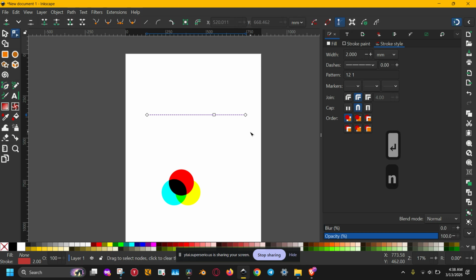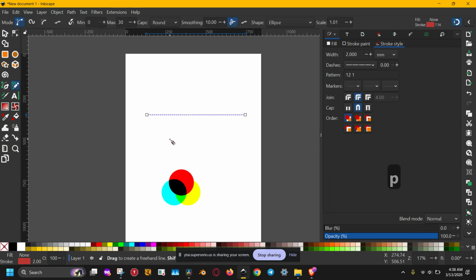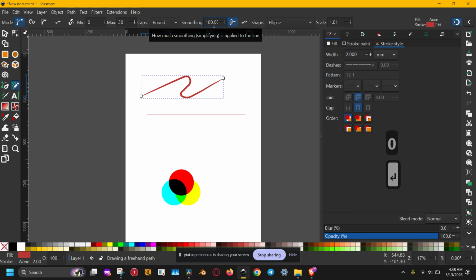If you prefer a more natural, organic feel, we can use the freehand method. Select the Pencil tool from the toolbar or press P. With this tool, you simply click and drag your mouse to draw a continuous path, much like you would with a real pen. If your lines look a bit shaky, look at the top tool controls bar and find the smoothing value. Increasing this number will reduce the amount of nodes and automatically round out your movements for a cleaner look.